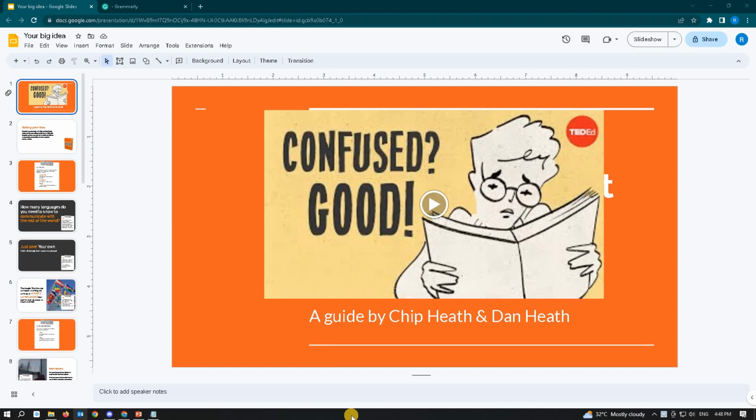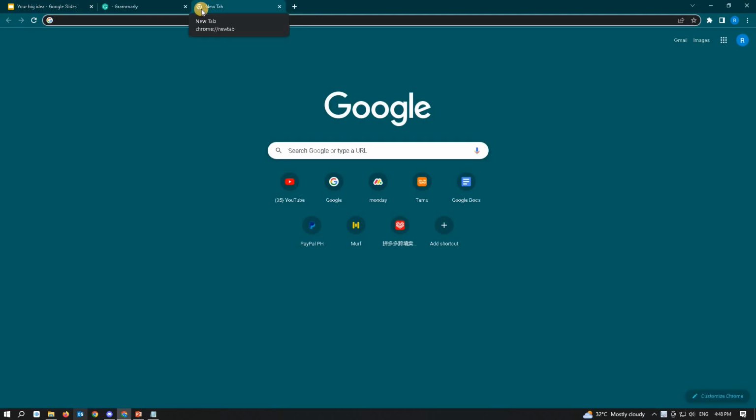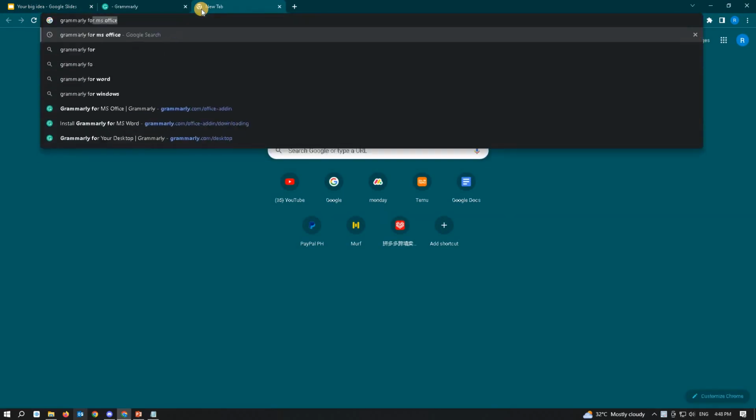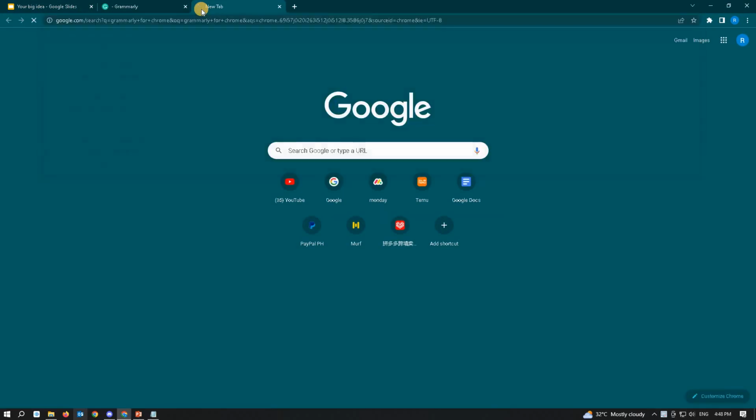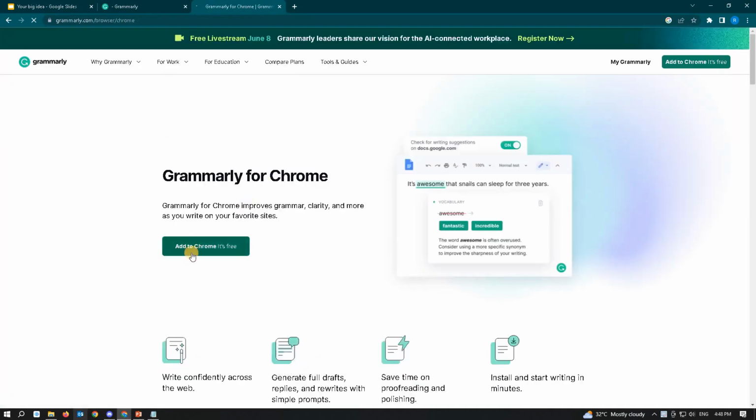So you could actually just install Grammarly for your web browser. So right now it's available on Google Chrome. So just type in on your search bar Grammarly for Chrome, and here just click on the first link, and here just add to Chrome, and that should be automatically added on your web browser.